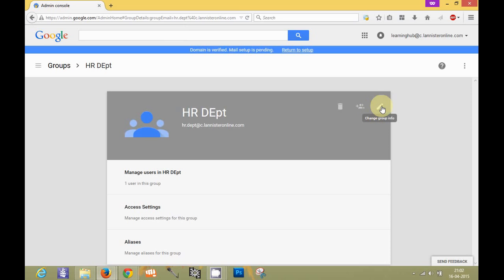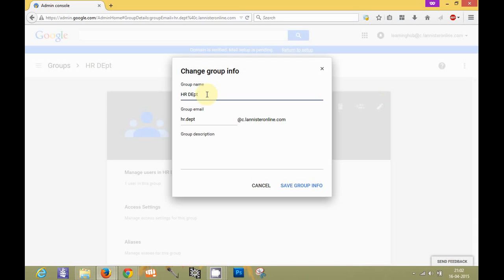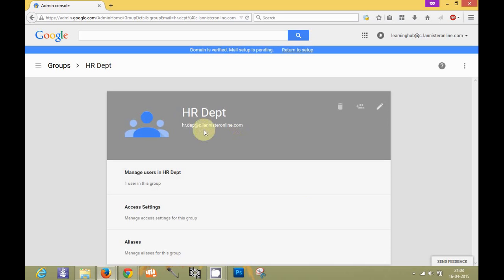Then how you can change group info of a group. If you have mistakenly added a group name that is not required for you, or suppose I did a mistake here, I can correct it. I can change the group name here, and you can also change the group email, provided you have not used this email anywhere in Google Apps before. Suppose I'll change it to hr.dep, which I have not used yet, and I'll save group info. You see, the group email ID has been changed now.